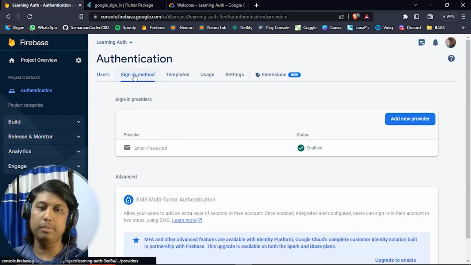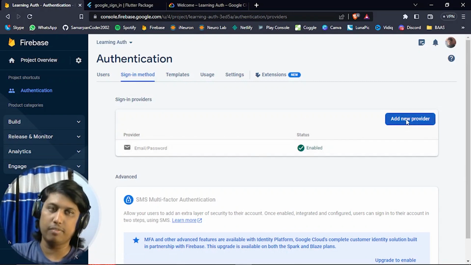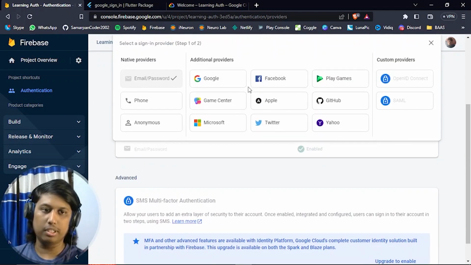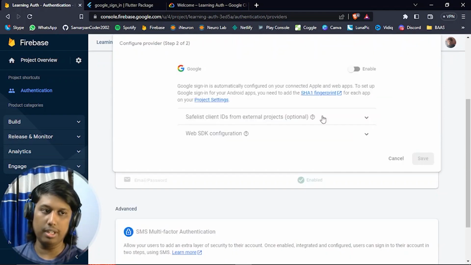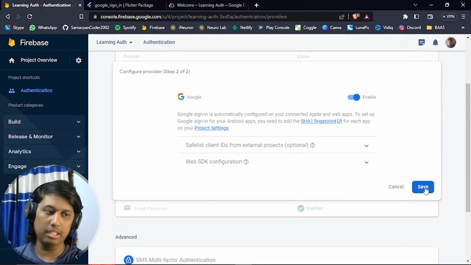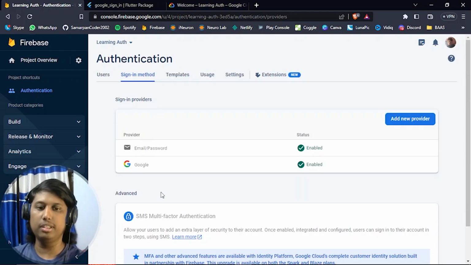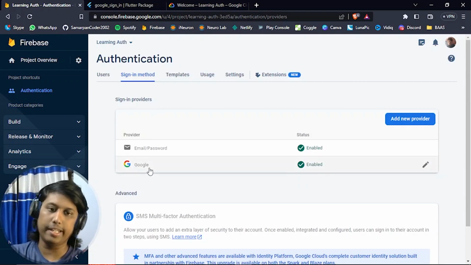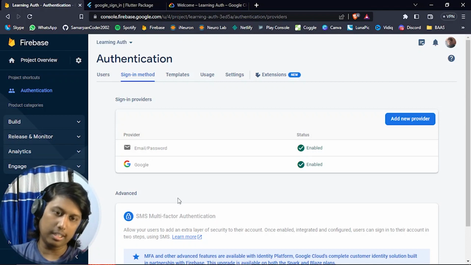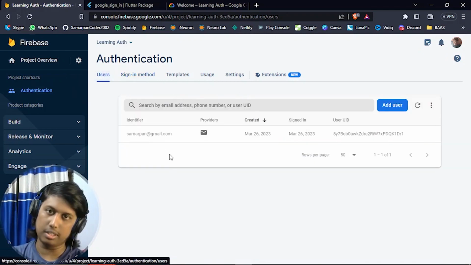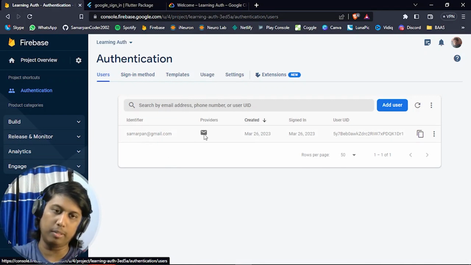So in the last video, from the sign-in method, we enabled email and password. Now we have to add a new provider, and that new provider is Google. So I click on Google, and here I just click on the enable button. After that, you have to click on save, so that Google authentication for our Firebase project gets initiated. As you can see, now Google authentication is activated along with email and password. Once we do the Google authentication, all the users will be shown here under the users tab, just like the email provider is showing.